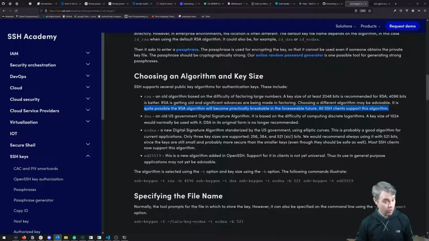DSA is an old government crypto key, not recommended. Okay. ECDSA is basically, it's maybe a little bit better than RSA, but it can only go up to 521 bits. And so therefore is, again, not really all that recommended. And then there's this new ED25519. So this is new, but they do warn that support is not universal in all clients.